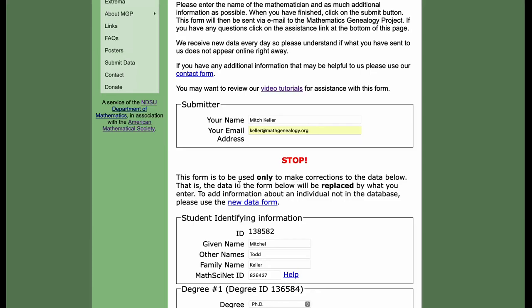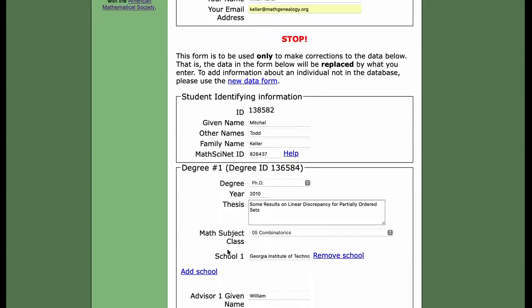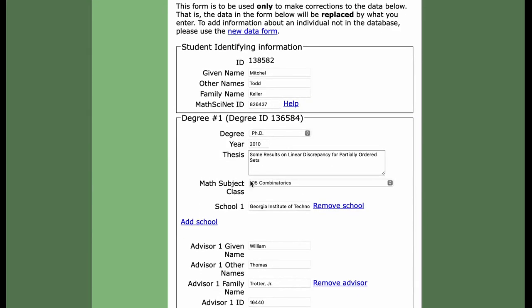And then if we have questions about your submission, either when we're processing it or down the road, if someone raises a question, we will never share this email address with anyone outside the MGP team, nor will we add you to an email list of any sort. This is purely in the confidential part of our database and only used if we have questions about something that you've submitted. So anything down here can be edited. As you can see, it is pre-populated.